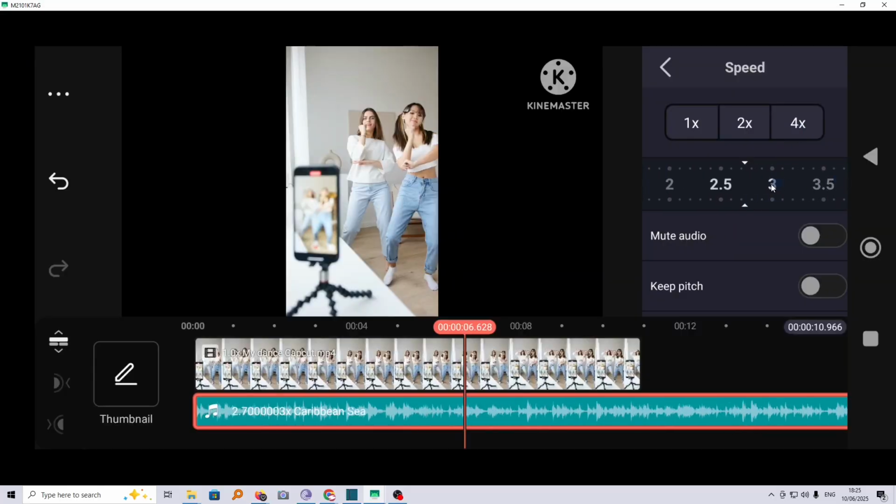If you want to slow the music down such that it drags or takes much longer, you can adjust it so that it is at less than 1. Maybe you can set it at 0.5, that is half of the speed. And for this, it will play much longer than it was originally playing.